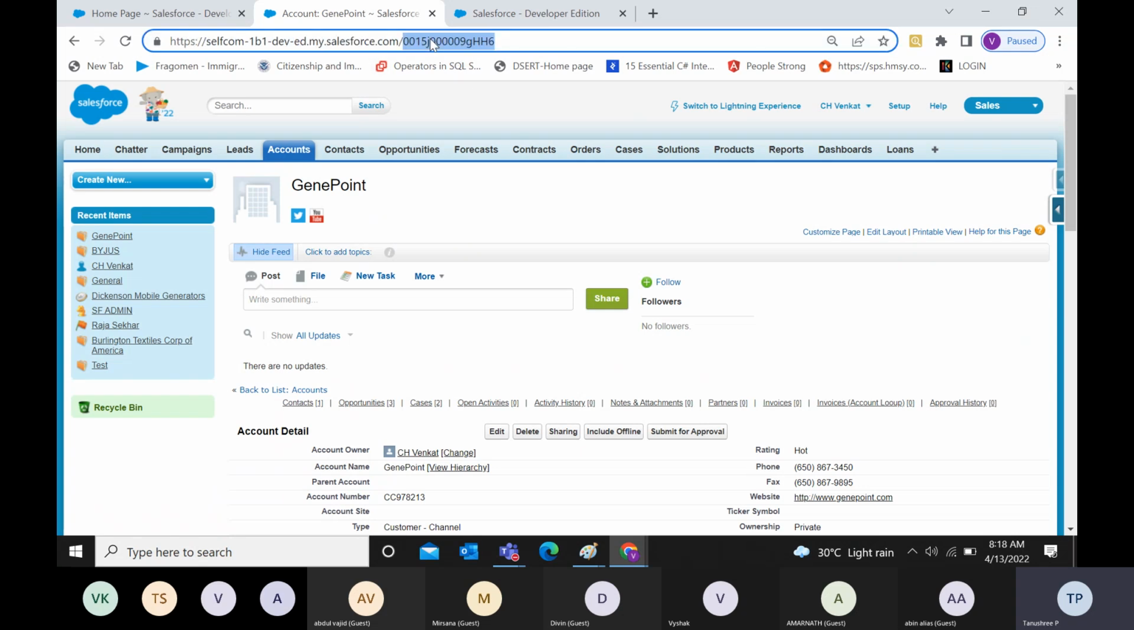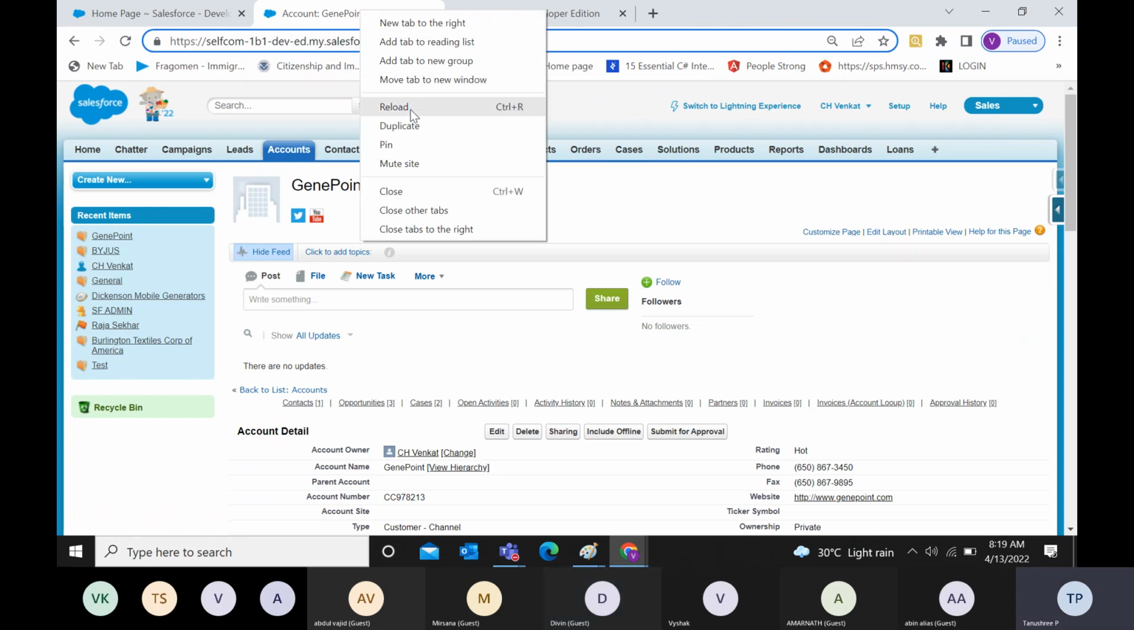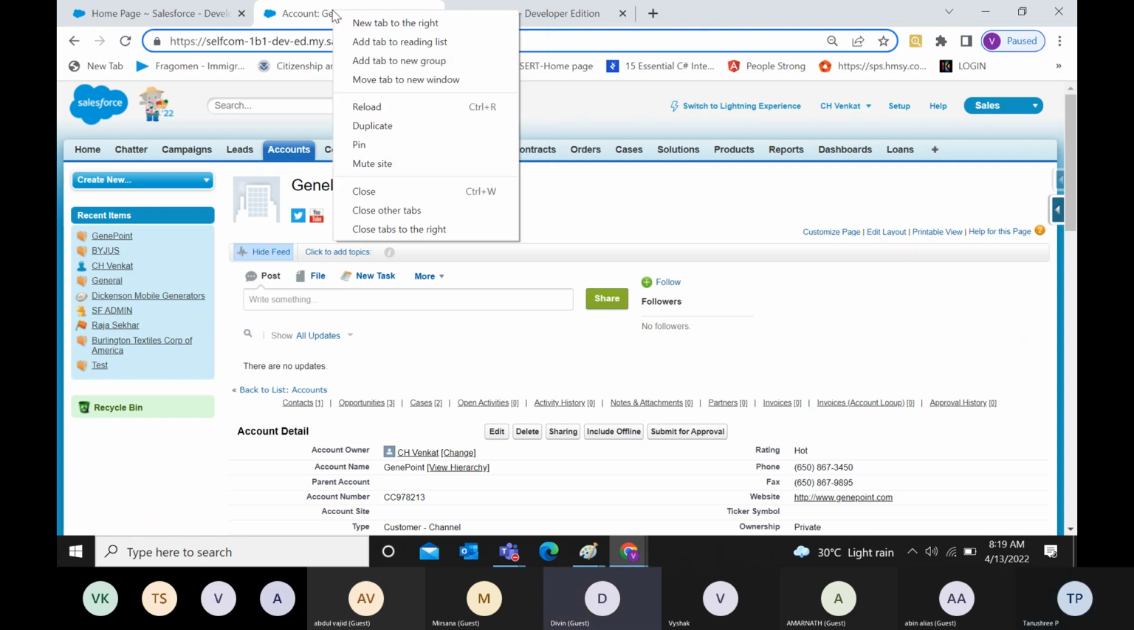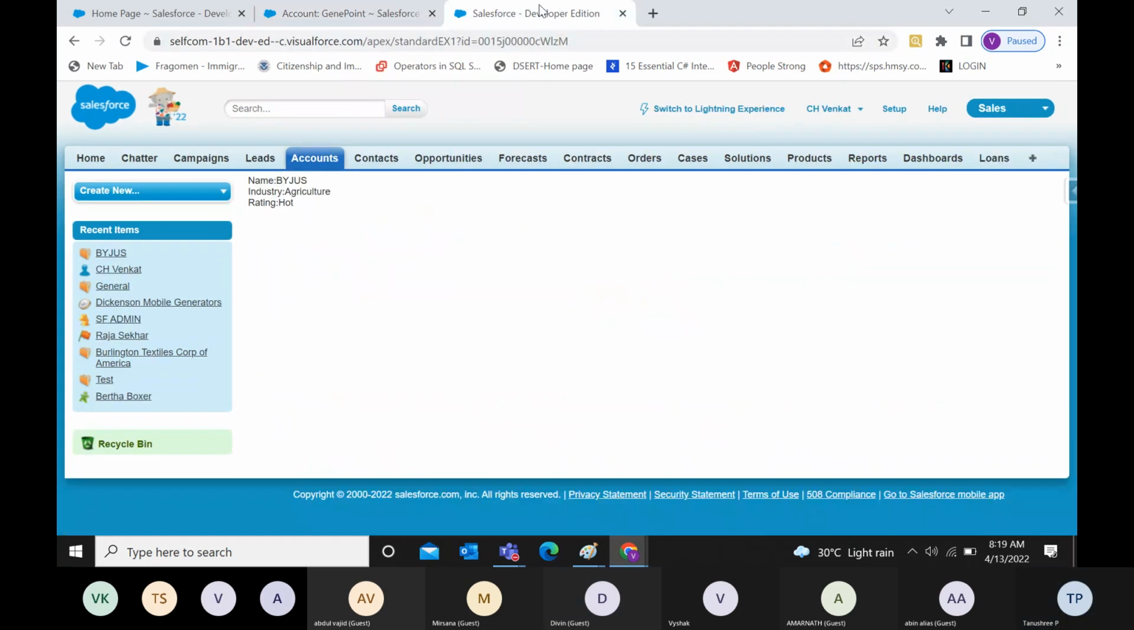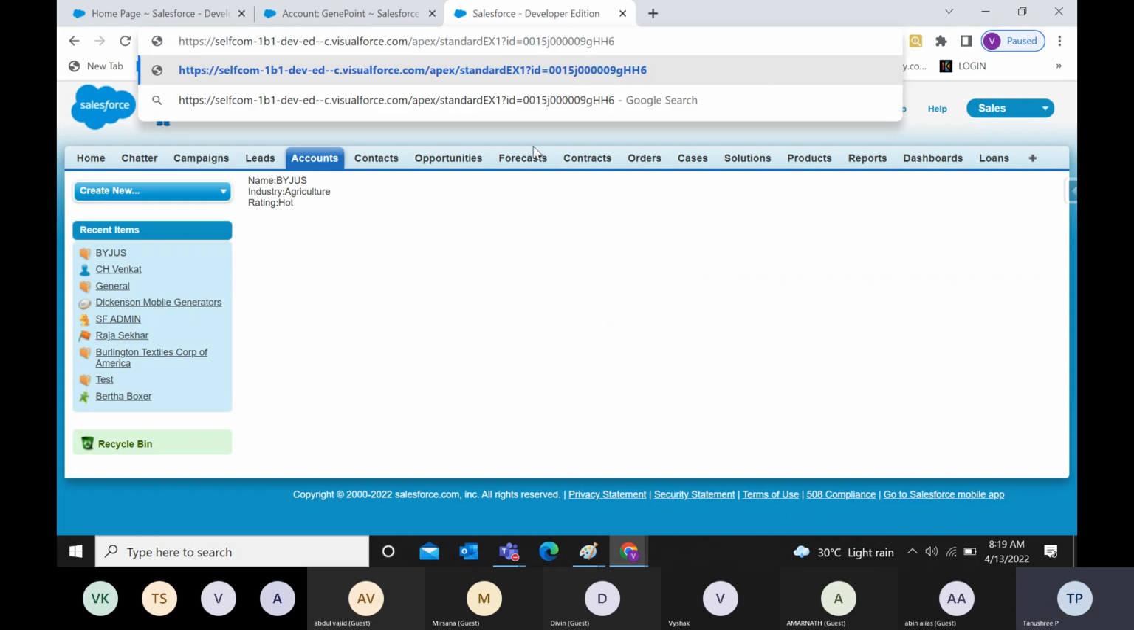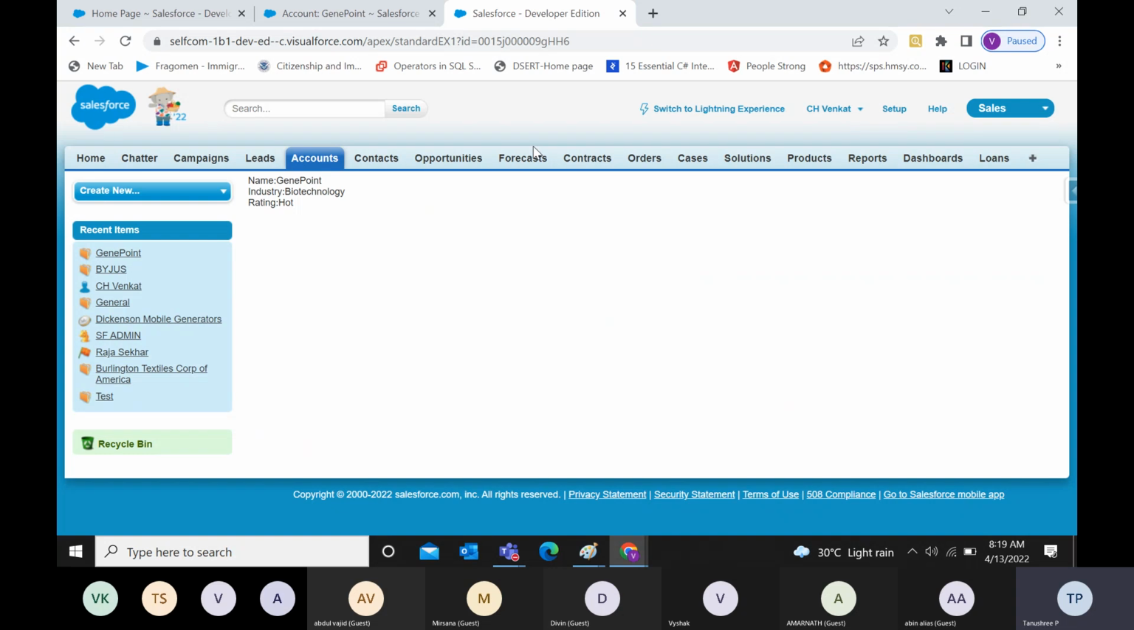Take this ID, copy the ID in the URL. Okay, this part I have, done. Right click and make it a duplicate. One more tab will open. Right click on the tab, duplicate it. Then go to your new Visual Force page. This is my Visual Force page. So the ID you can give is the Genie point ID. Click enter and see what it is displaying. Name is Genie point. Industry is biotechnology. Rating is hot. Okay, got it.